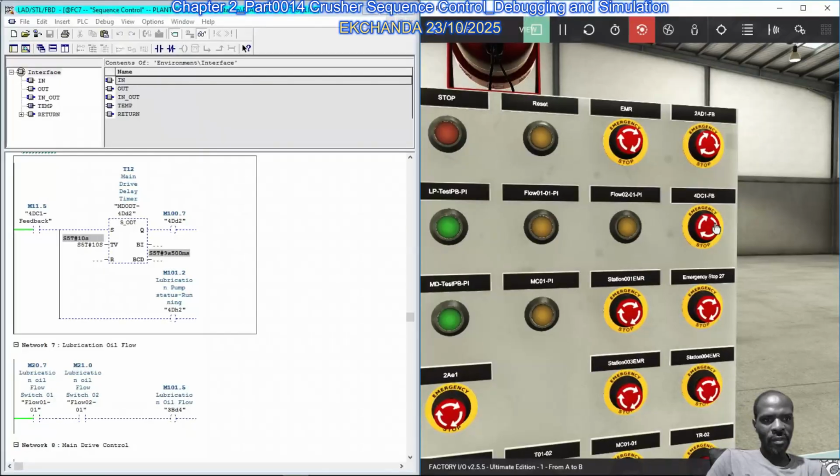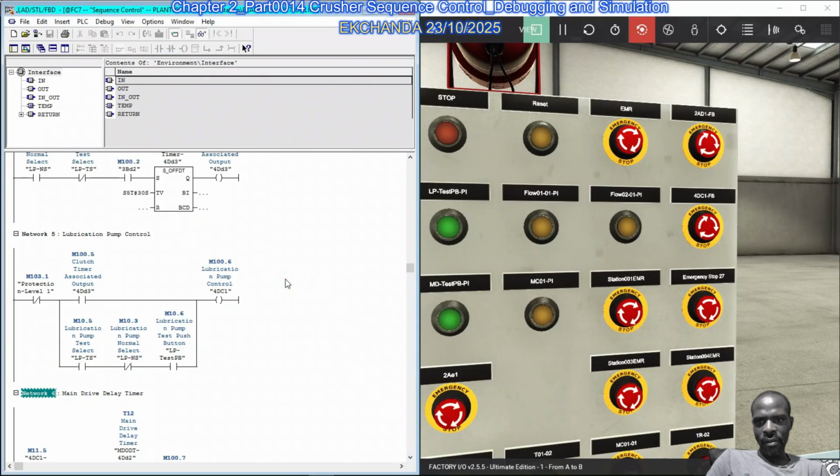for the 4DC1 feedback to be true, you need to actuate this. Because right now the lubrication pump is not running, so there's no feedback. When the lube pump is running, press this, and you get your feedback. Okay, now what do we do?